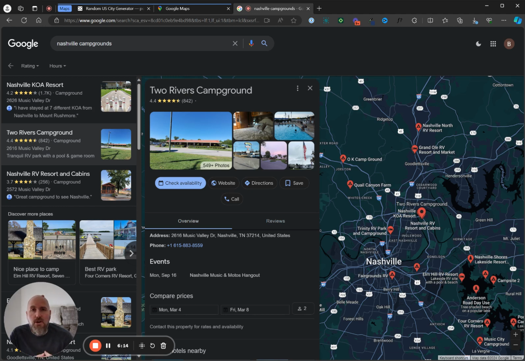So make sure you focus on that, and that combined with Google is a really, really good start to your local SEO strategy.